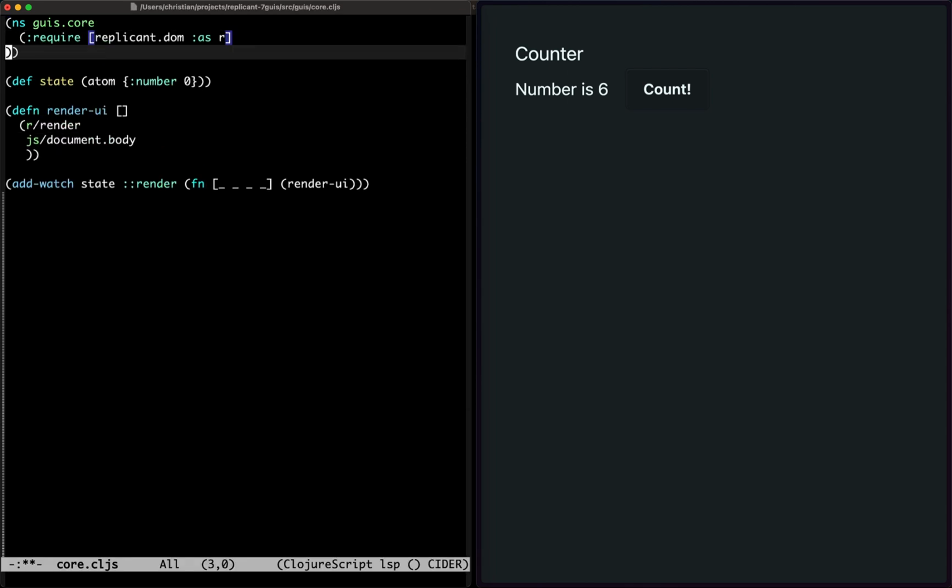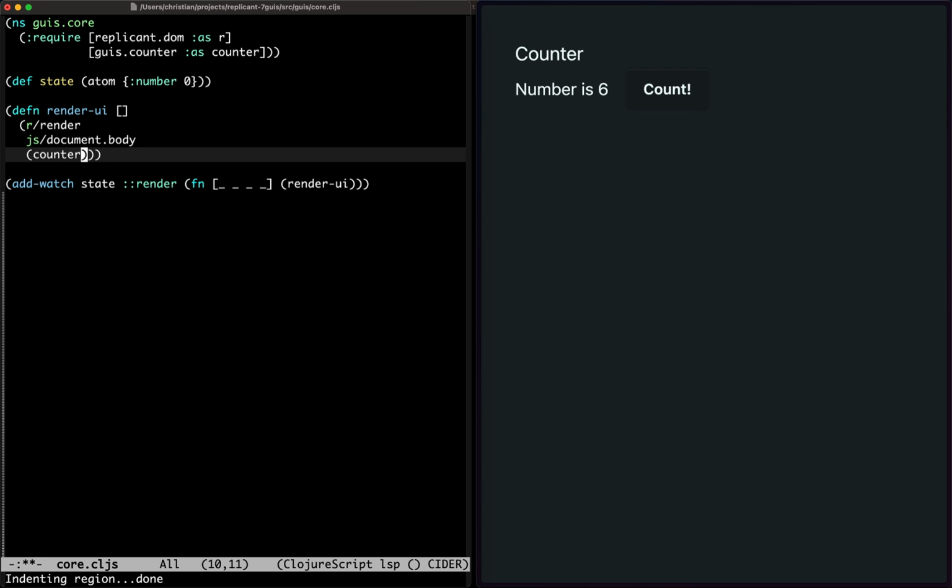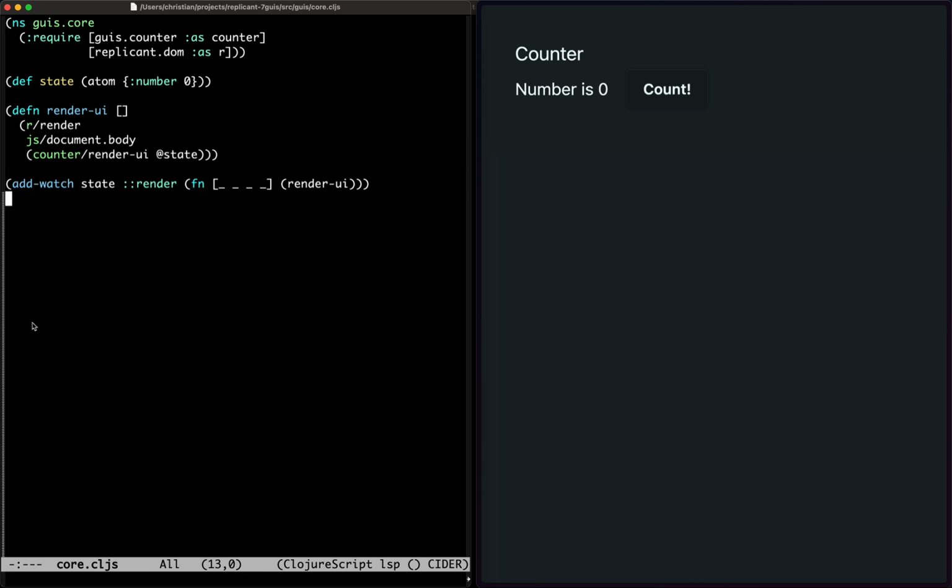Let's go in here and we'll do GUIs counter. And then we'll do render UI. And now we can deref the state and pass it in. So at this point, the number changed back to 0, but it's still rendering. The button is not going to work because we disabled the click handler, but we'll fix that soon.